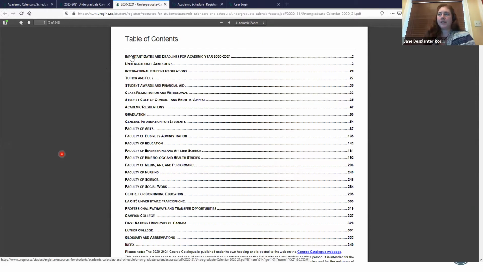First of all, important dates and deadlines I'll cover a little bit later. There is some information about tuition and fees in here, student awards, financial aid, class registration, etc. Do take some time and read through the Student Code of Conduct and Right to Appeal, as well as the academic regulations portion. You should be familiar with those. There's some general information for students, and then our Faculty of Science section. So for science students, that's the one you're going to want to familiarize yourself with.